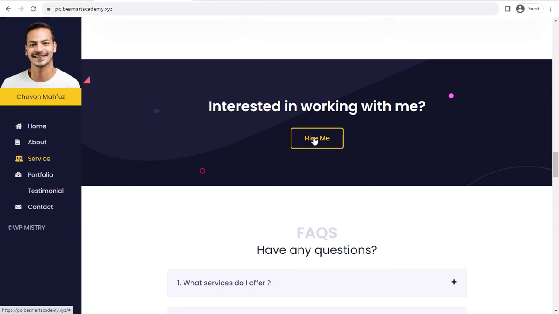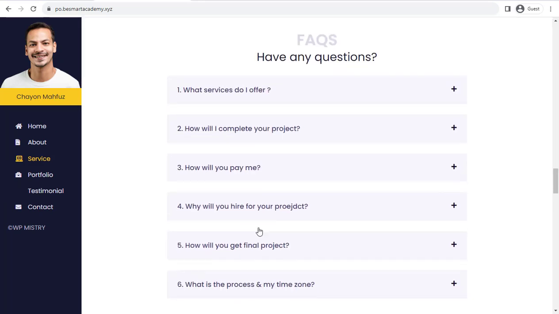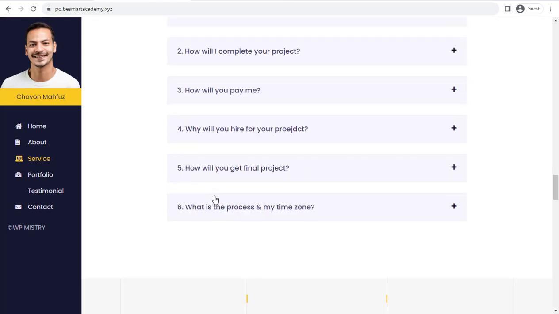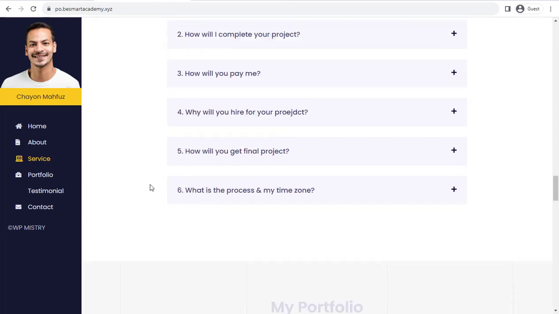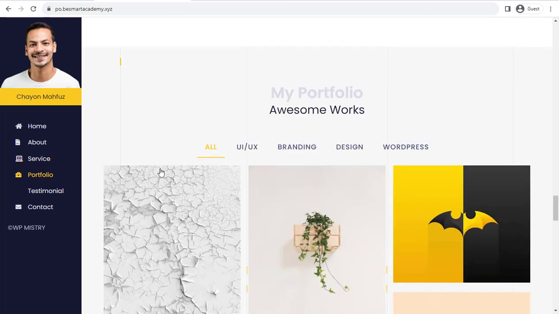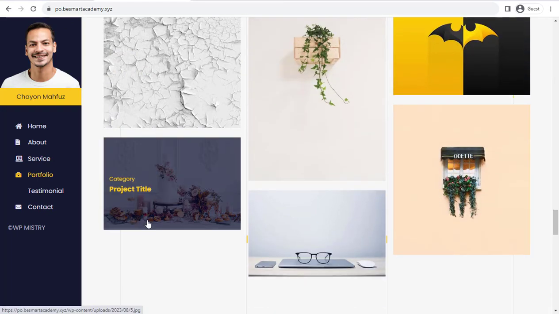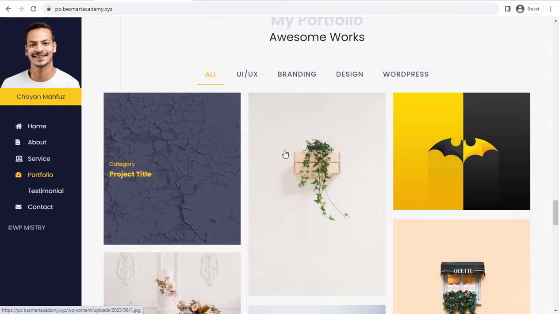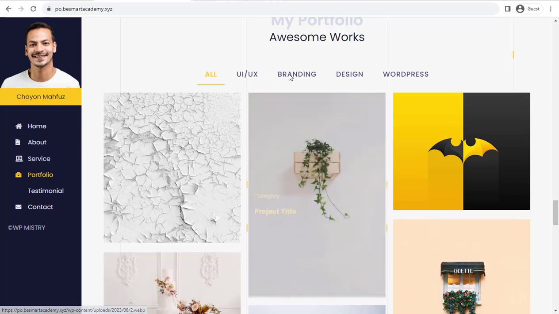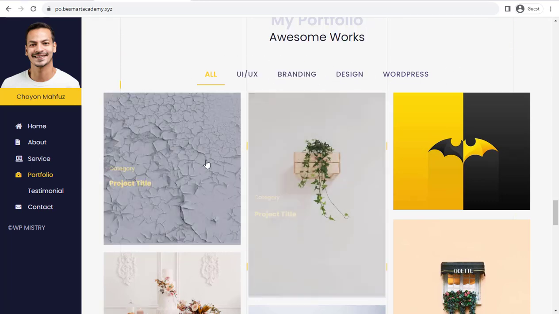You can embed a contact button, so your customer can contact you. There is some text where you can add information about how your customer can pay, how I will complete your project, what services I will offer, and something like that. You can also add the questions customers mostly ask. If I scroll down, here is the portfolio. You can see your recent work, your graphic designing, your websites, or any work you have done, like Photoshop or photo shoots, anything.